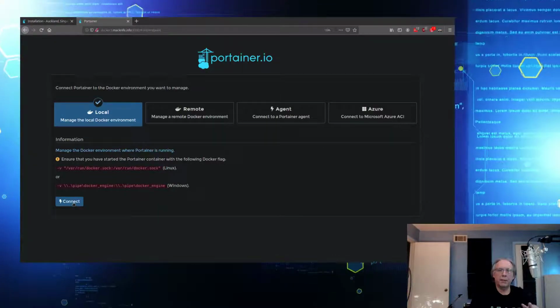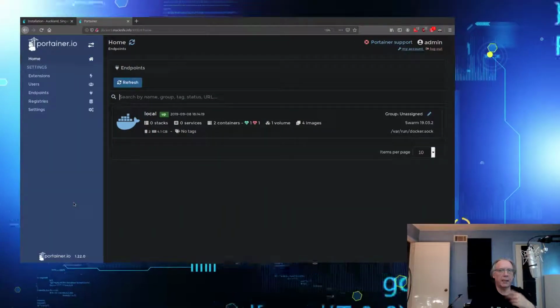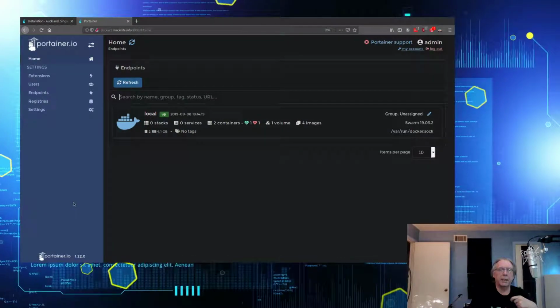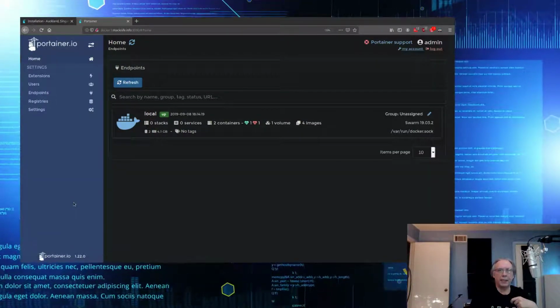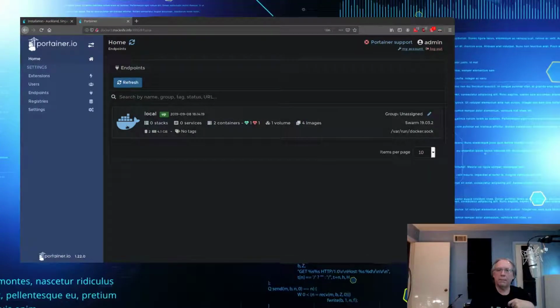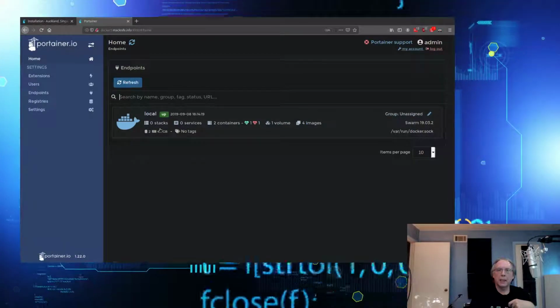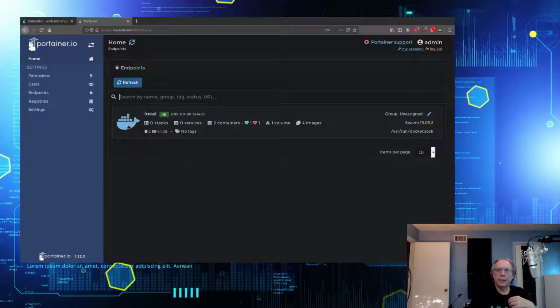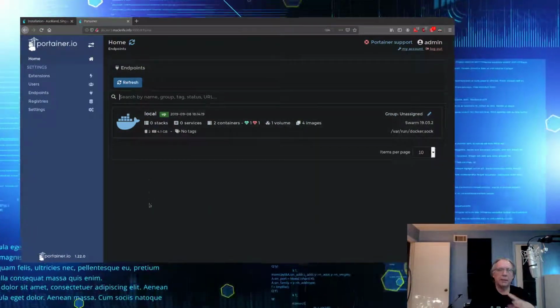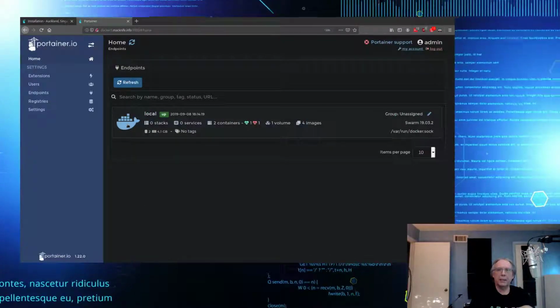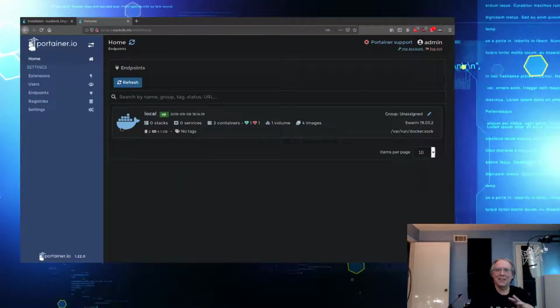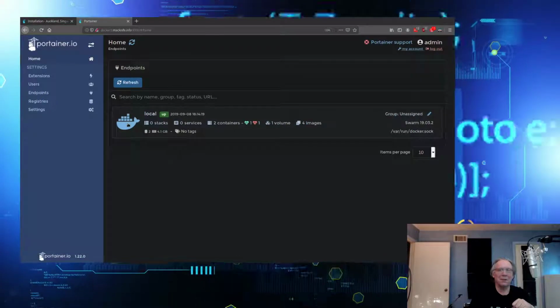So I'm just going to do this on a local environment, and we'll just connect it, and we should get back to our dashboard at this point. And this time we have our first endpoint. This is an endpoint, and you can have as many endpoints as you need, but again, you'll need to set up TLS if you're going to have remotes in here.